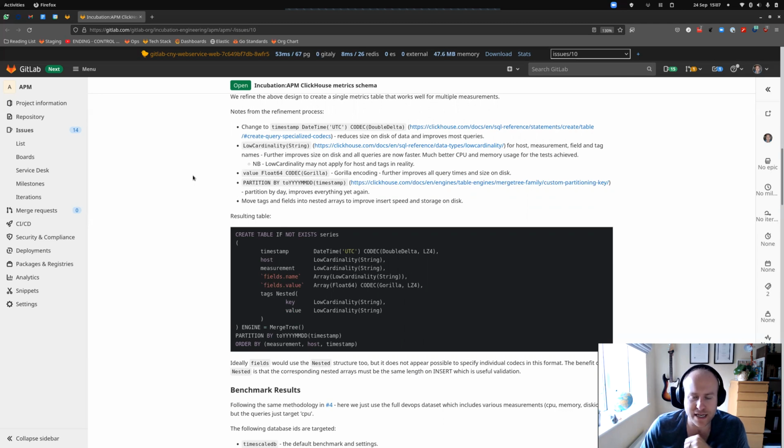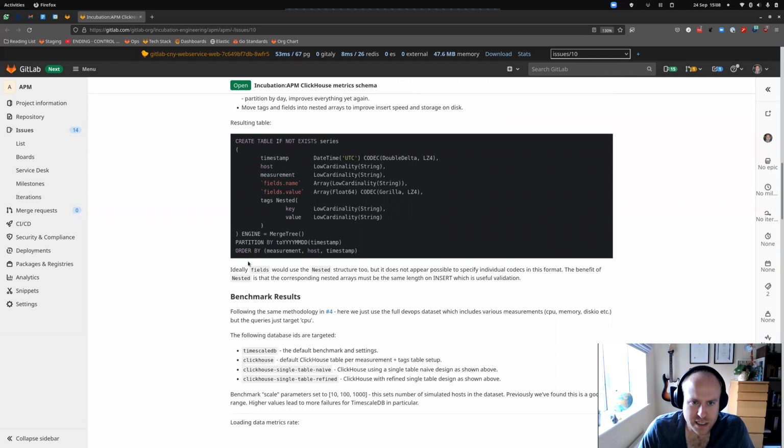And then we moved the tags and fields into nested structures. So rather than having a completely denormalized method as in the naive one, we bring it back into having the fields in the same table as the measurement, but having the flexibility that those fields are just key value pairs. And you can see the table structure we end up with there. And this is what we're benchmarking against. And I think this is, you'll be glad to hear, if you've watched my previous videos over the last few weeks, the last benchmark I intend to do for a while. So that's good.